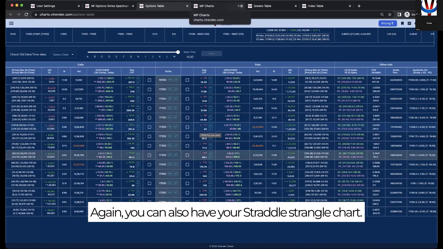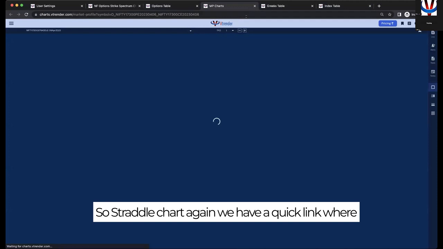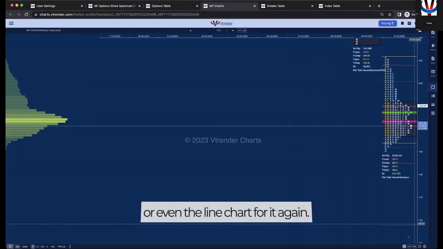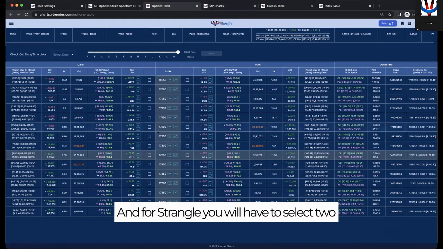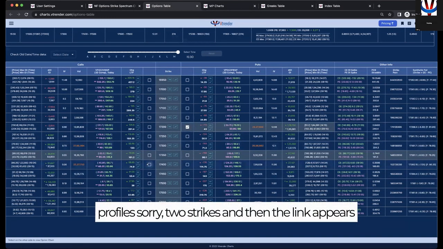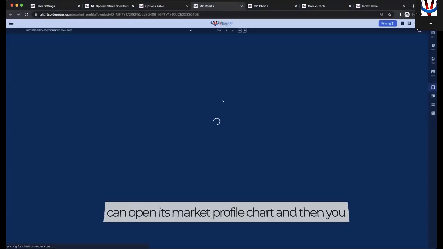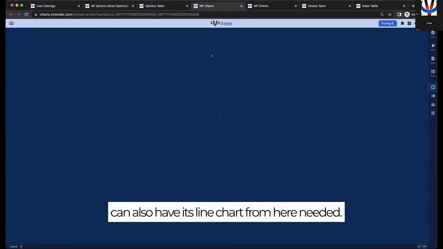Again, you can also have your straddle triangle chart. So straddle chart, again, we have a quick link where you can directly open the market profile chart for it, or even the line chart for it again. And for strangle, you will have to select two strikes, and then the link appears here at the bottom. And then from there, you can open its market profile chart, and then you can also have its line chart from here.